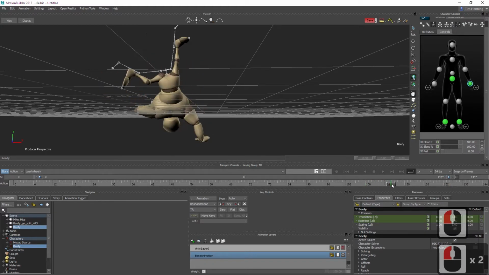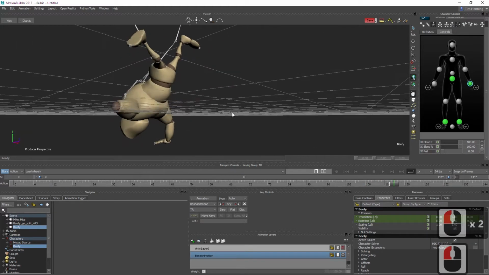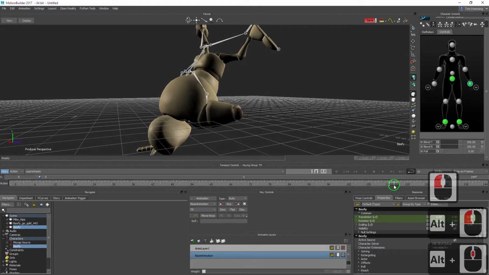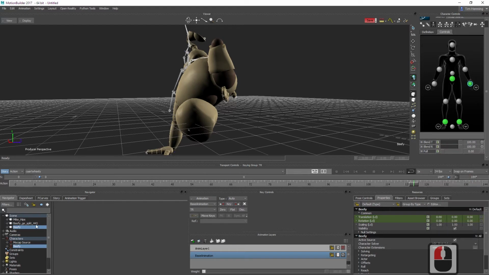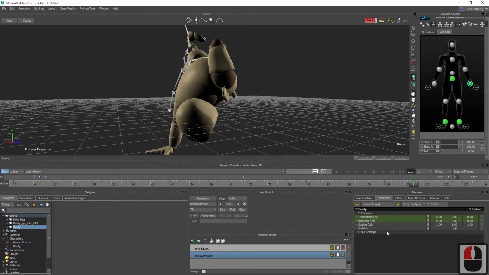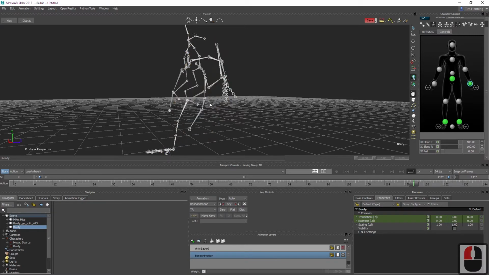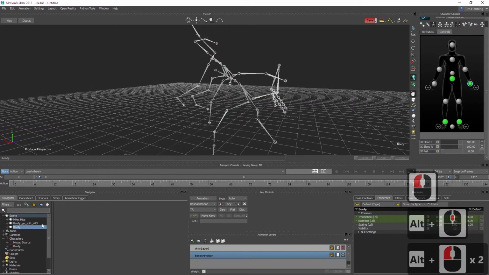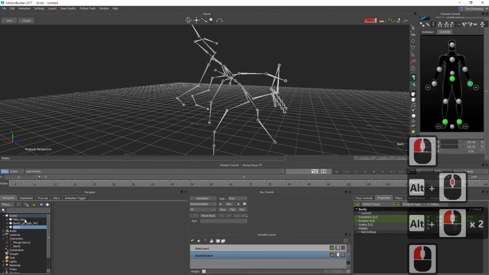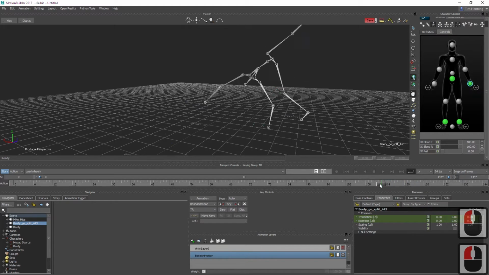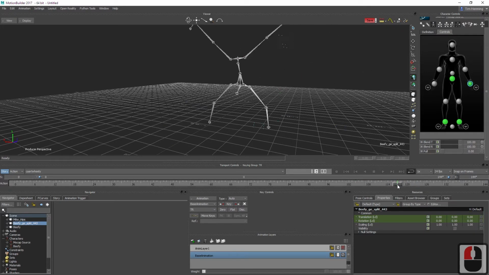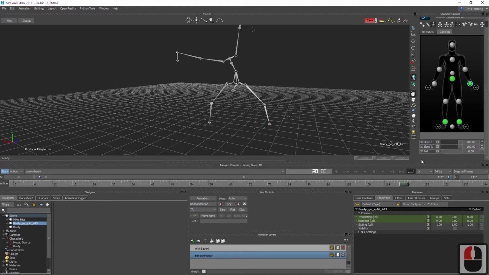We'll scrub through again until we find where the skeleton leaves the ground. It can be a little difficult to do with the character in the way, which we can hide pretty easily by selecting the character and using the visibility setting here over in the properties panel. And we'll do the same for the skeleton for now, just so we can find the frame where the hand leaves the ground. So on frame 120, the hand leaves the ground.